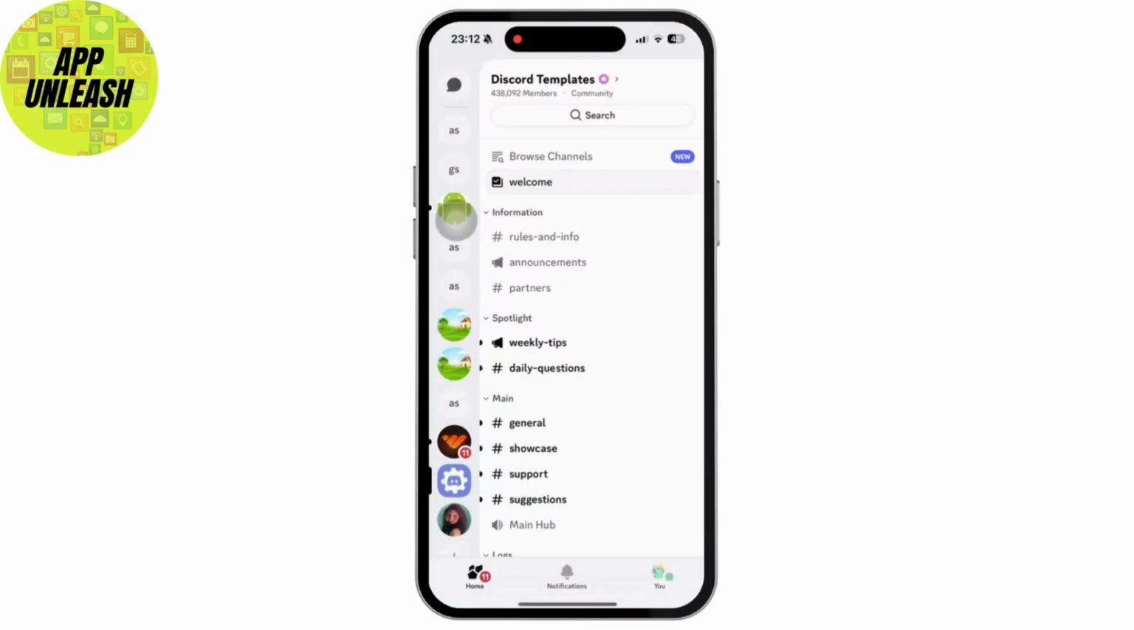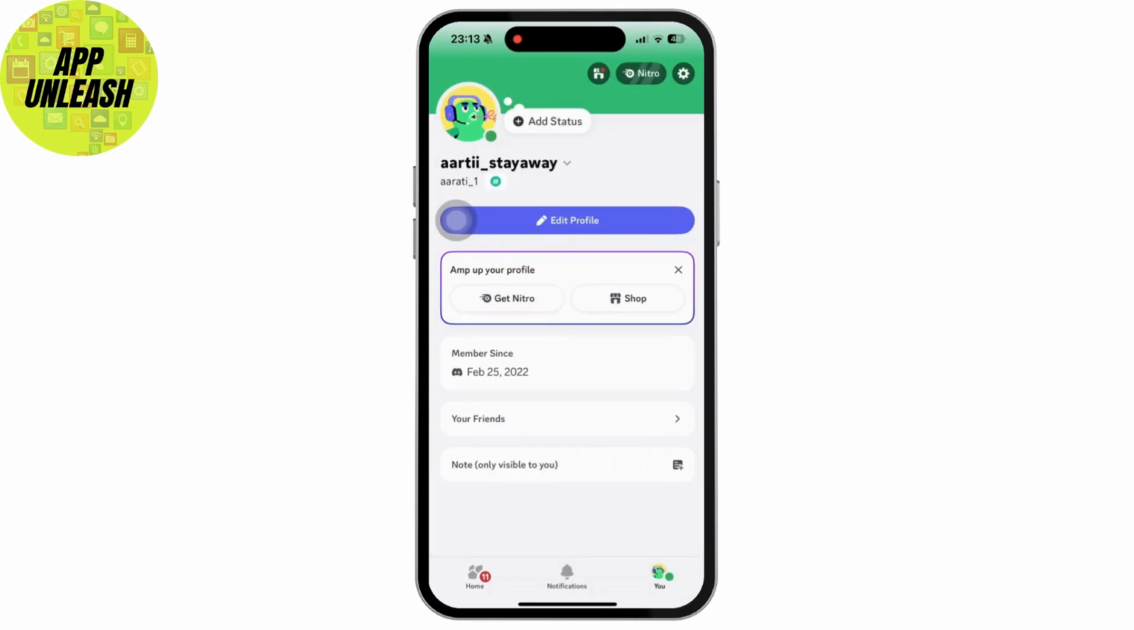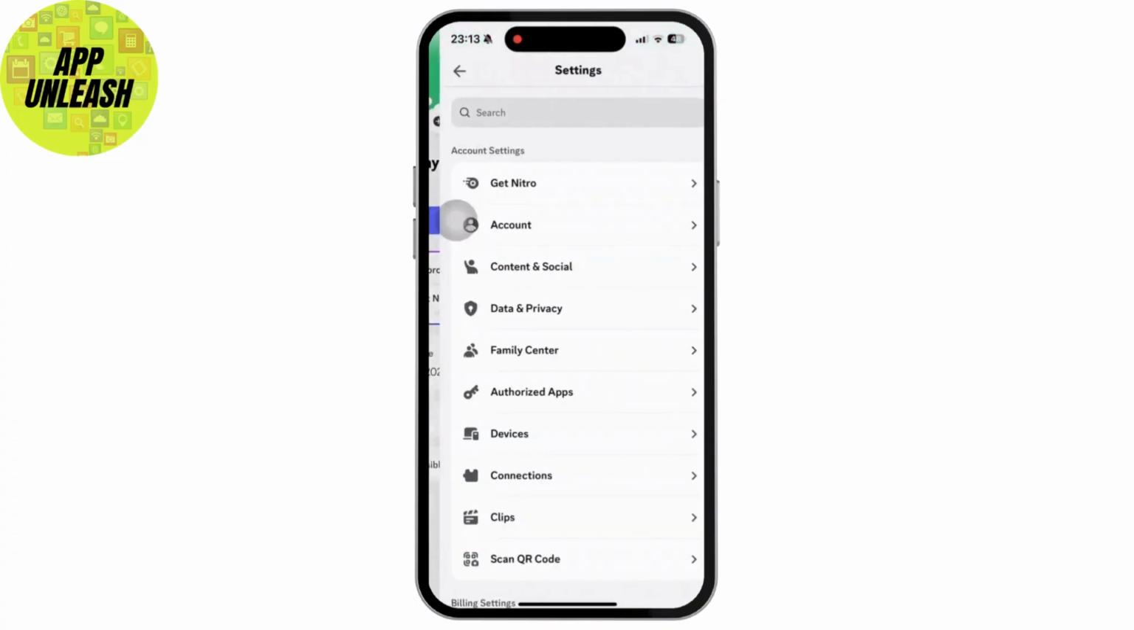Now, once inside the Discord app, all you have to do is tap on your profile picture in the bottom right corner of your screen and navigate to your profile section. But if you are using the desktop version, then simply click on the gear icon at the bottom left near your username. Then, once you are in your profile section, tap on the settings icon at the top right corner.